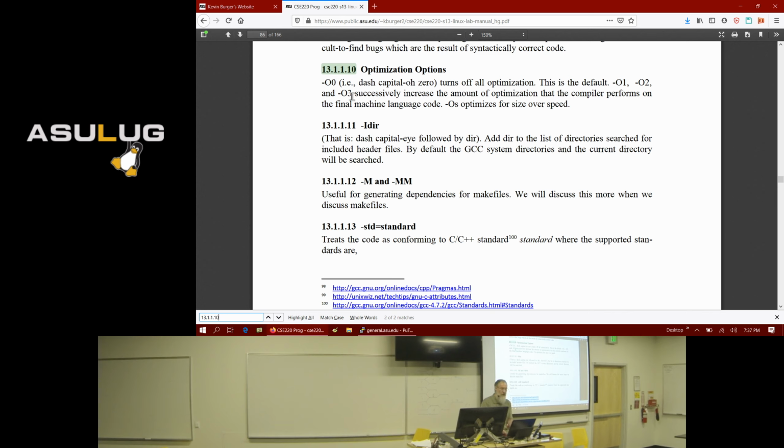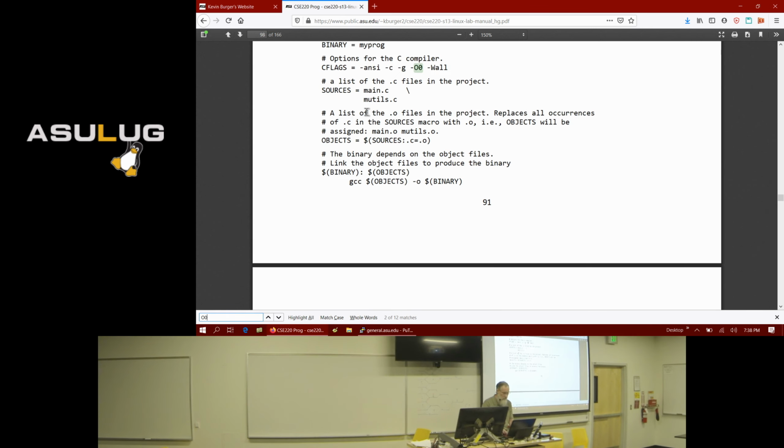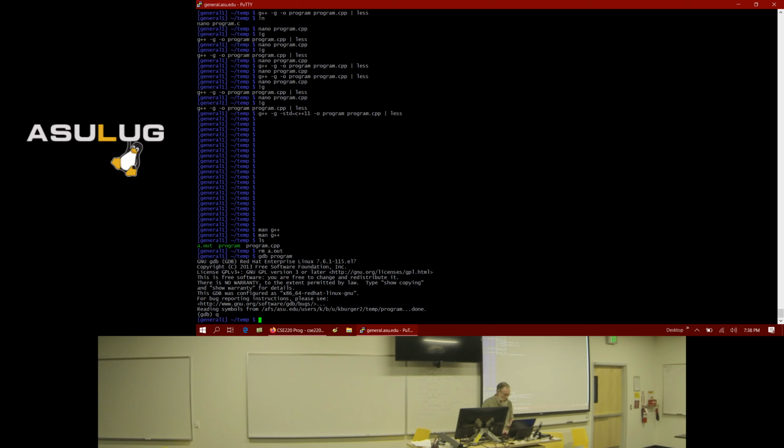Lowercase -o is how you specify the output file name or the binary. By default, -O0 is the default, so we don't need to do anything, but I wanted to make you aware of that. Yeah, let's try that out. To get out of GDB, you just hit Q.